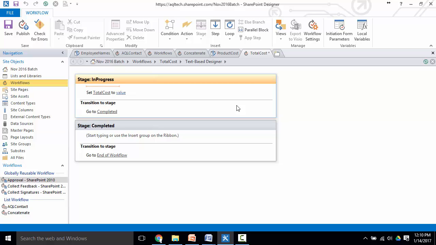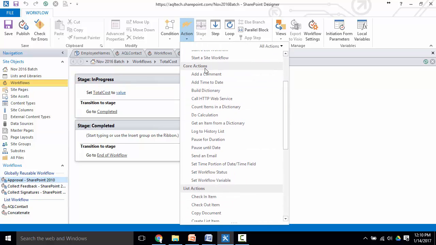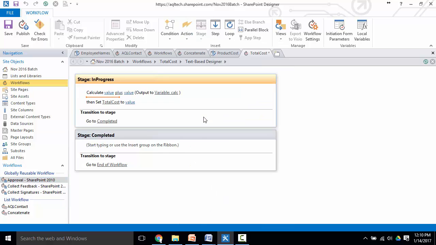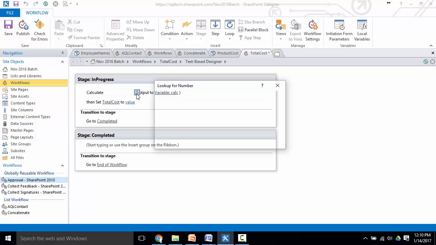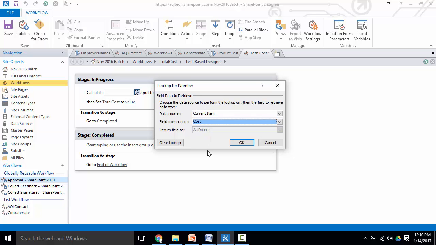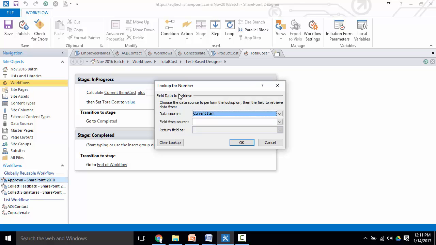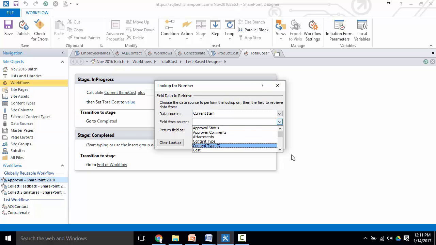So this is where I have to use one of the core actions, which is do calculations. Here I have calculate value plus value. So what's the first value? It's going to be current item again and the cost. So what kind of calculation is it? Is it plus? Is it minus? Is it multiply, divide, or mod? This is plus. And then what's the value here? The second value that I'm adding up is tax, right?